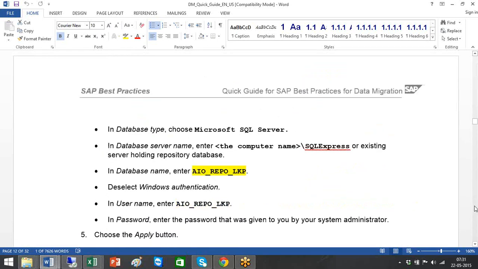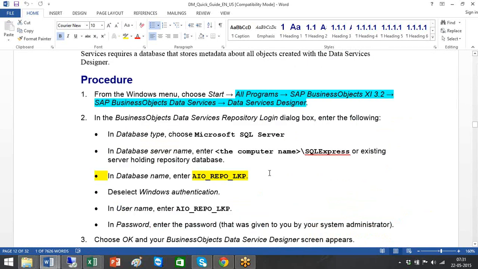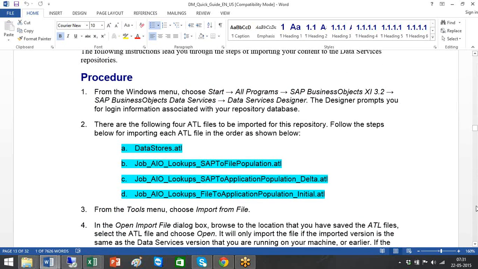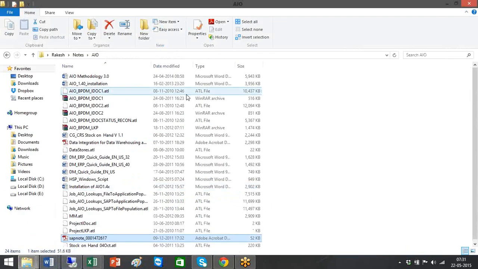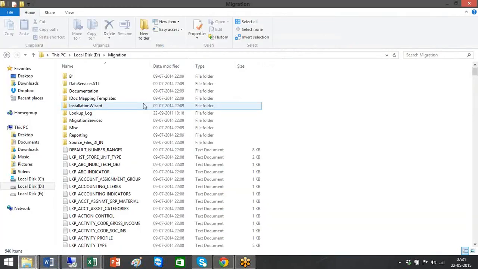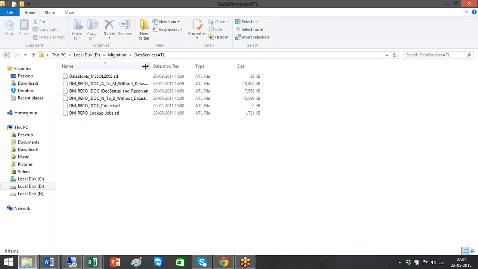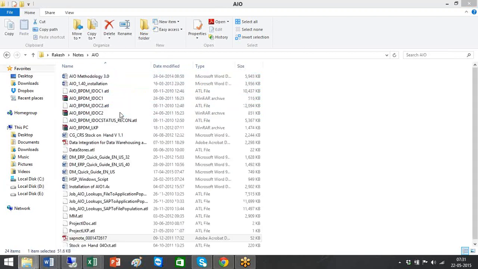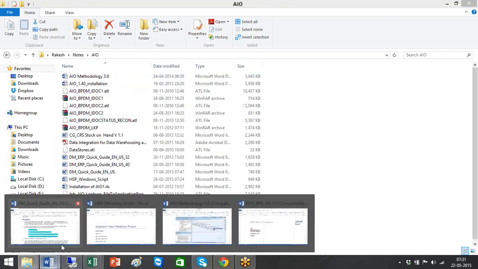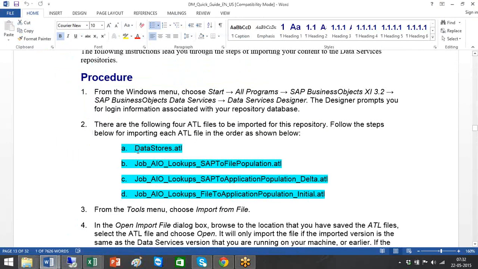And then first go and log into your lookup repository. In Data Services 3.2, go to your Data Services Designer, select your lookup local repository, and log into it. And if you look at this downloaded content, we have something called ATLs, and here I have these ATLs. One is my datastore ATL, and then I have my lookup jobs ATL. So I need to import all these things.